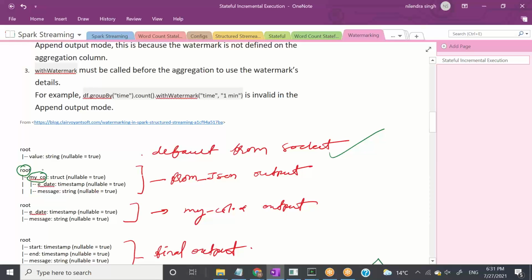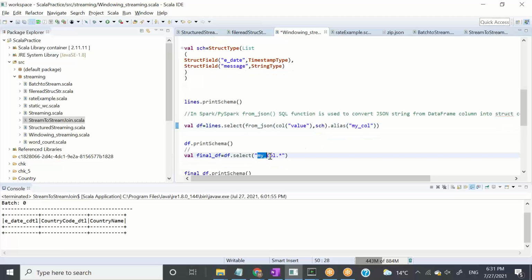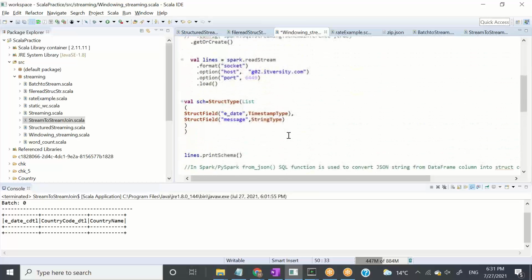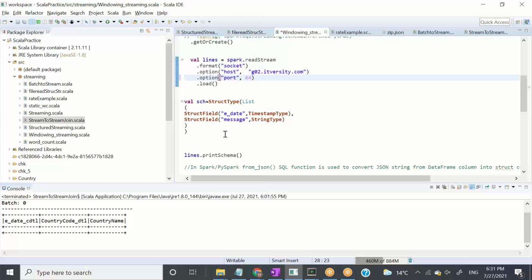What I want is output like this. So to bring all the columns under root, I just selected all of my column with star here. Now let me run it for you. First of all, let's change the port here quickly. On which port have we opened? We have opened on 6466, right? So we'll use that port here, 6466.